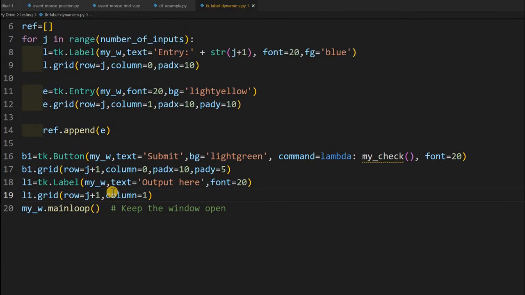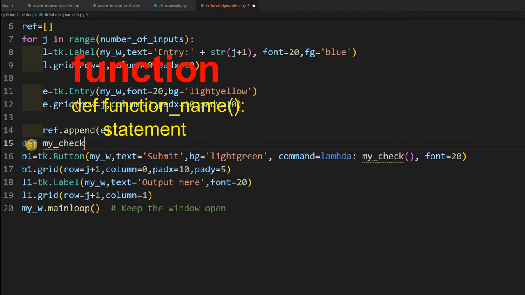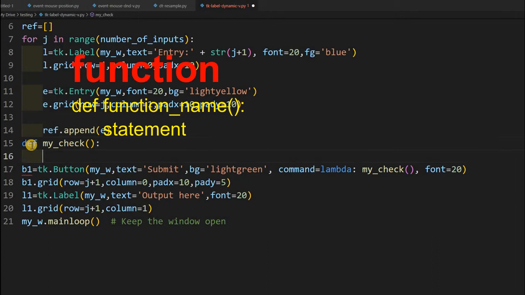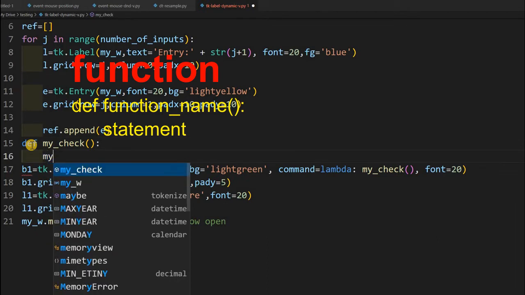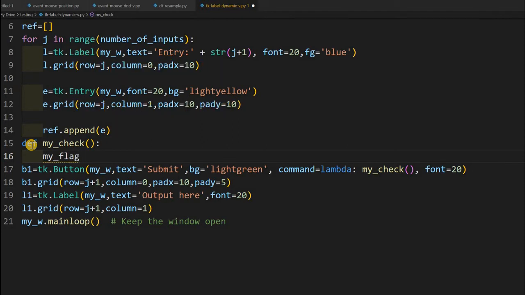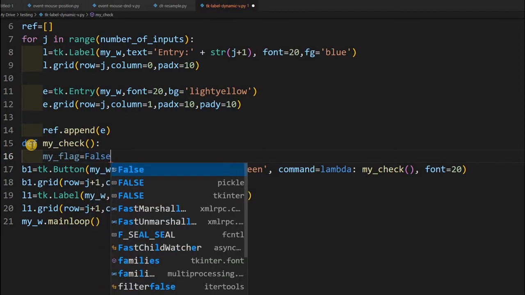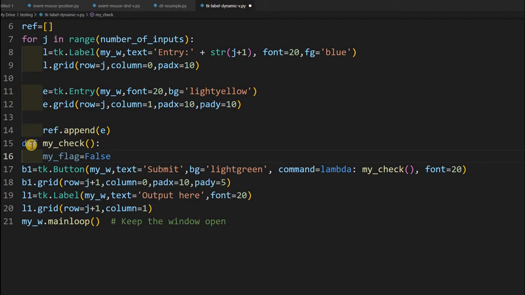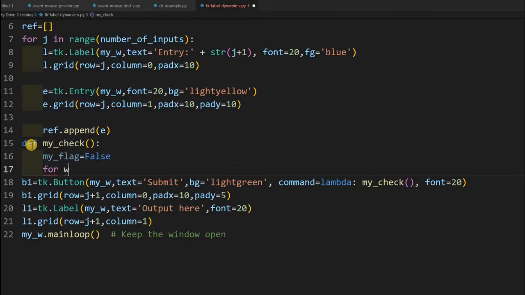Let's write our my check function. This is the key, this is where all the validations will be stored. Now I am inside the function. First I will set a flag. The reason is that if any of the entries is not there, then I will set this flag to true. So by default I will keep it false. It can have two values, true or false. So this is false. Now for w, I am just taking the variable, it's a widget in ref.